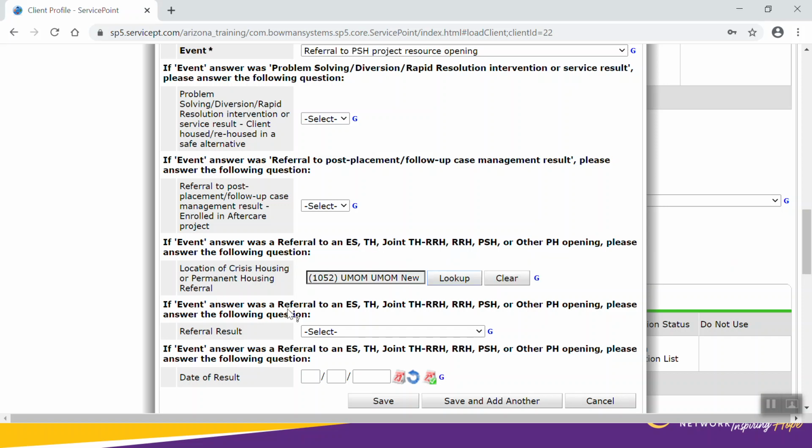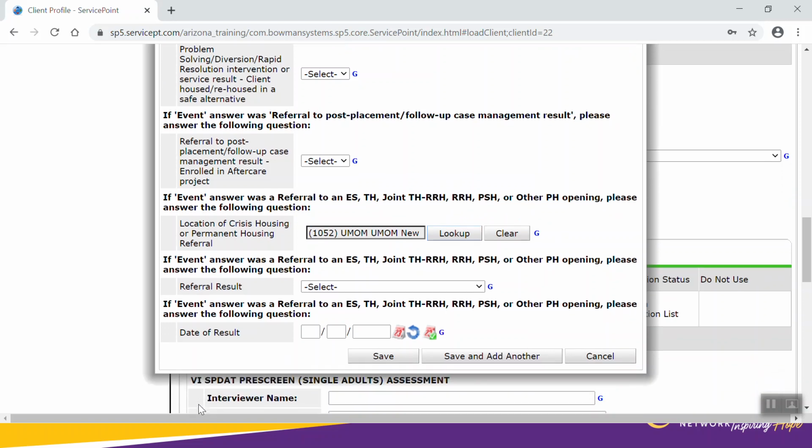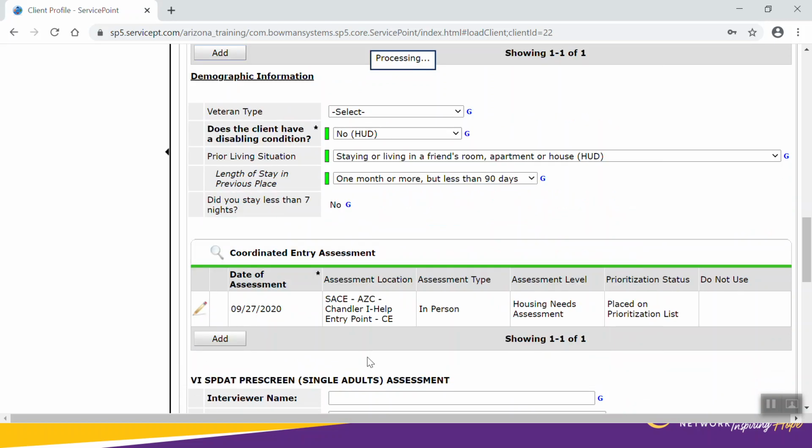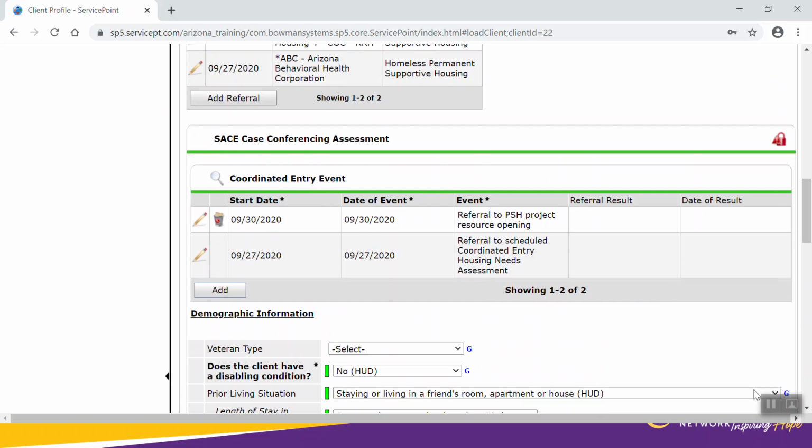And the next two questions down here are not to be completed by the Housing Match team. These are completed by the housing providers who are responding to the referrals and updating the results themselves. Once all the information is completed on the Housing Match side, we'll click Save, and that completes the process on the Housing Match side.